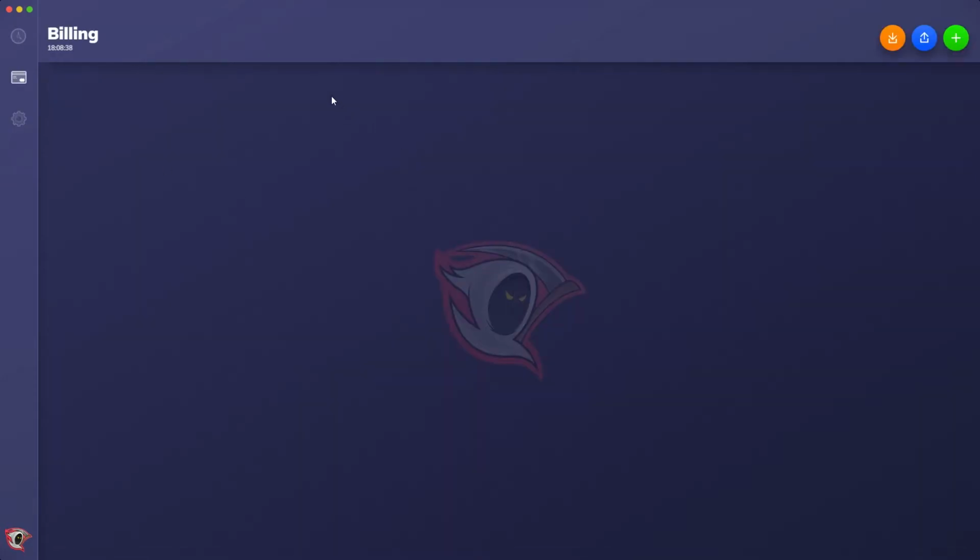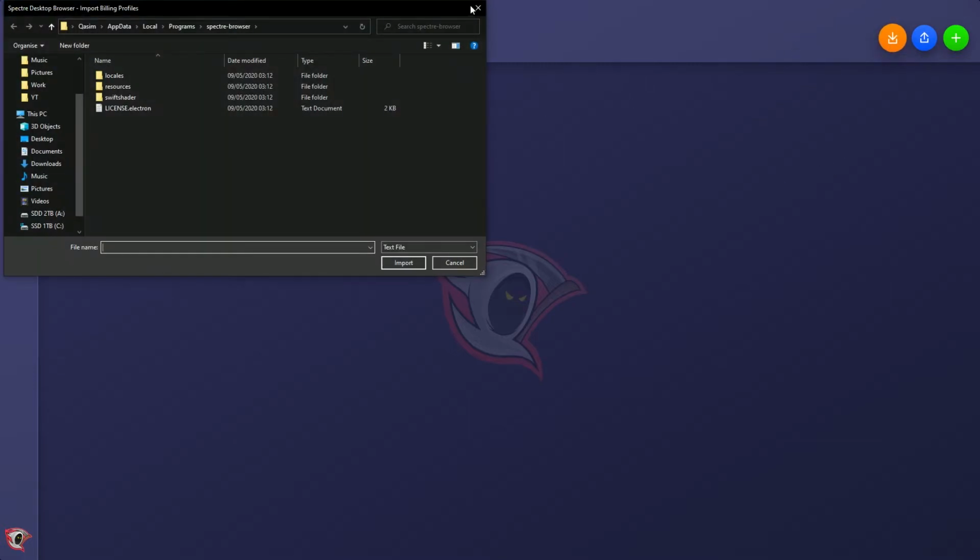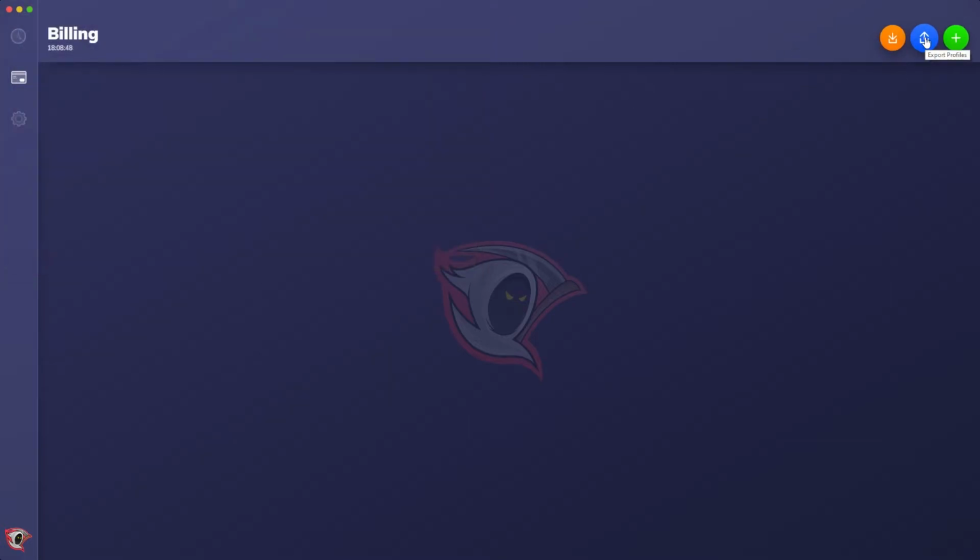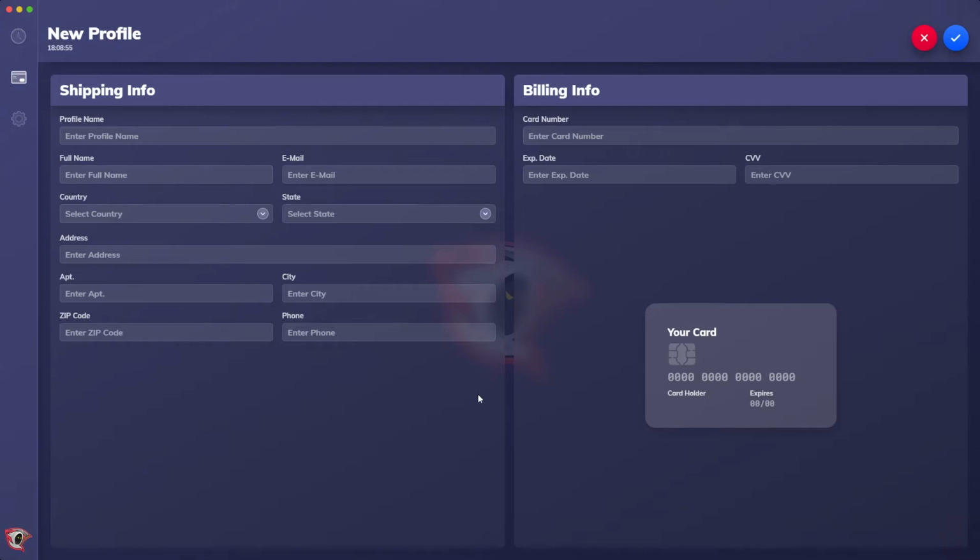Now moving over to the billing section, it is very simple. You have the header saying billing as well as a 24-hour clock, and you have the import button which opens up a file directory, and the export button which does the exact same thing, so you're exporting billing profiles out of Spectre to somewhere else. The addition button is to create a new profile. It says new profile, and once again the clock is there.